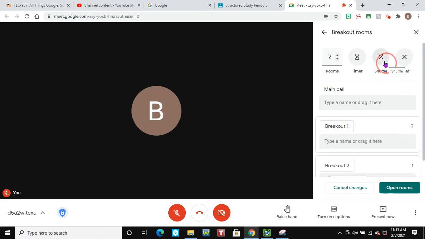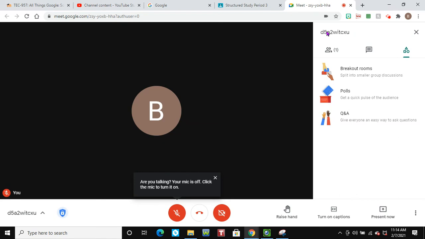You can shuffle them if you want to let it choose, or choose themselves how many rooms you want. You can have a timer so that it'll close it. Say you want to run the rooms for 10 minutes and then you want them to close, the timer will close it. So that's a great feature that's new to Google Meet.